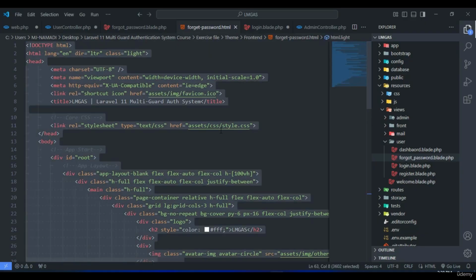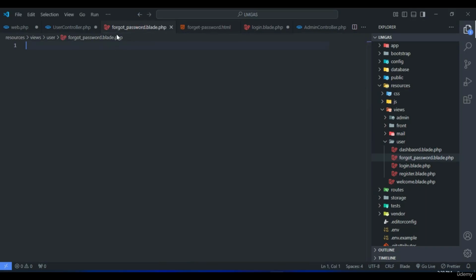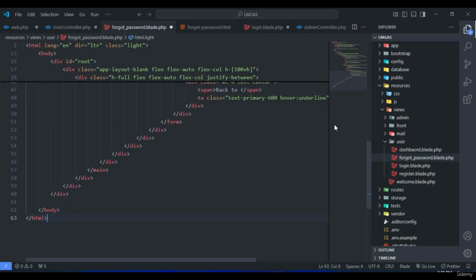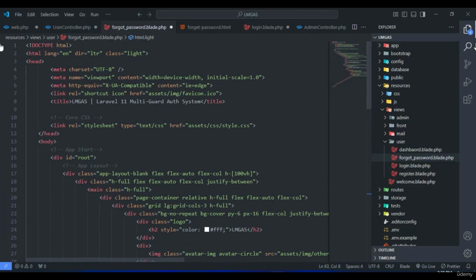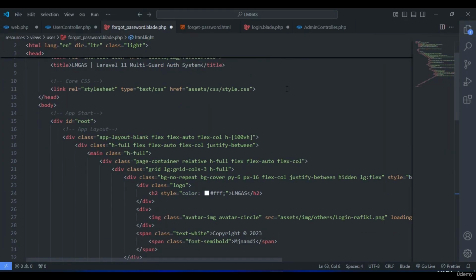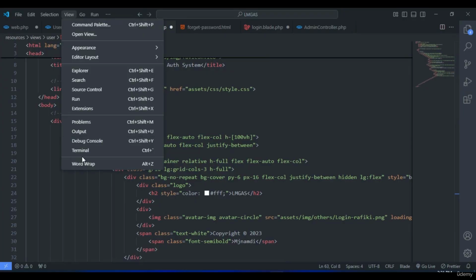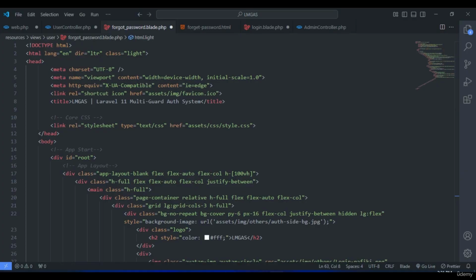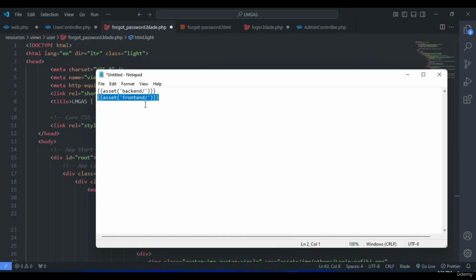Let's highlight everything, copy, and paste it right inside of our forgot password blade view. Paste that. And now the next thing we need to do is update our path. Let me close this window. Let's say view word wrap to get rid of the overflow. So anywhere we see asset right here, we're going to update that path with our front-end asset function. So let's copy that.